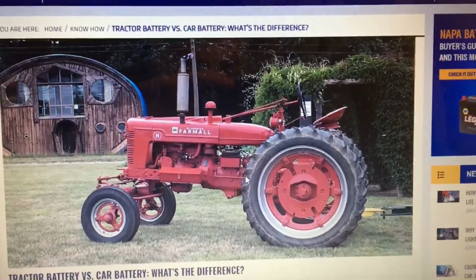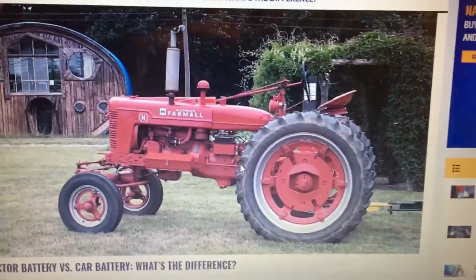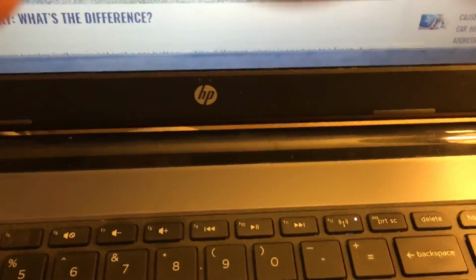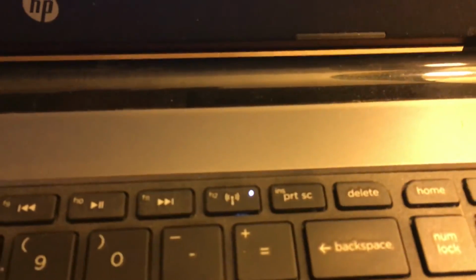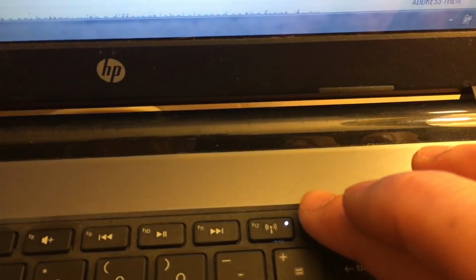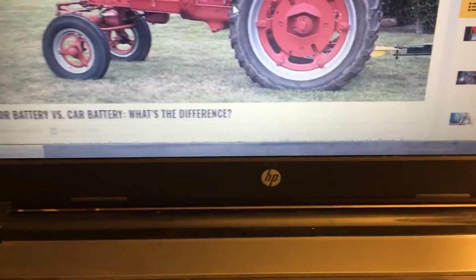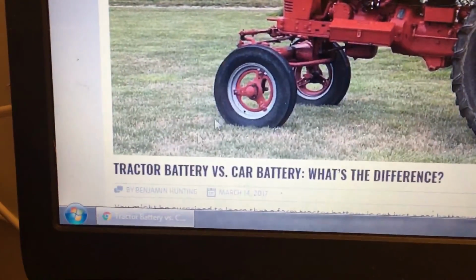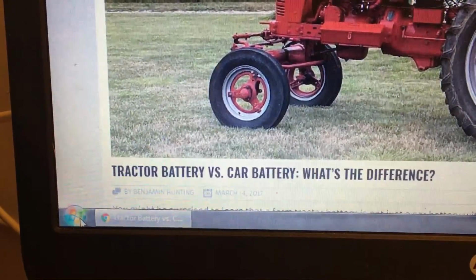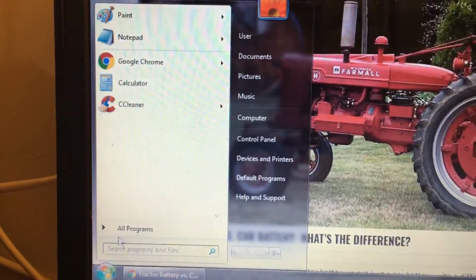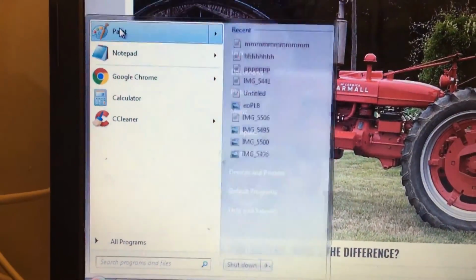All right, so when I screenshot it, I'm going to hit the print screen button on my keyboard. There it is right there. So print screen. I just clicked it once. All right, then I go down to my start menu. This is how it works on my Windows 7 computer. All right, I go to Paint.